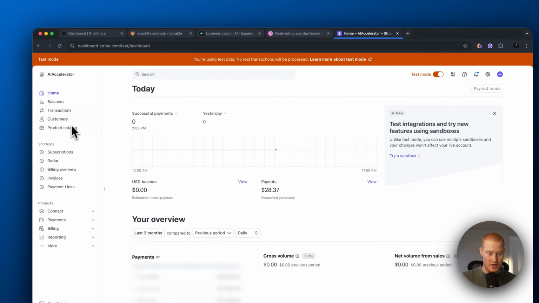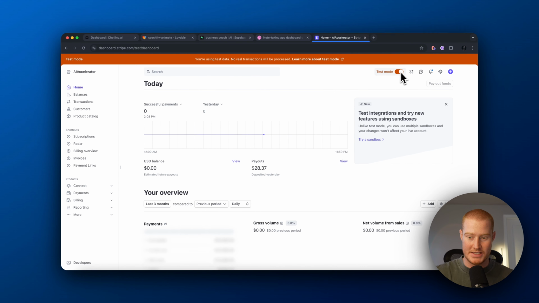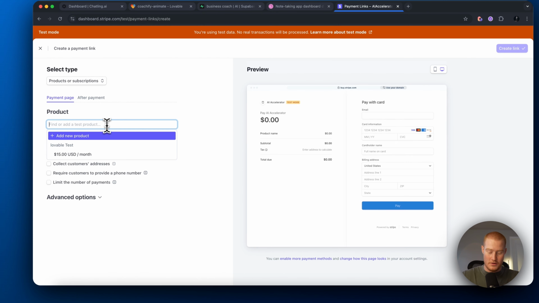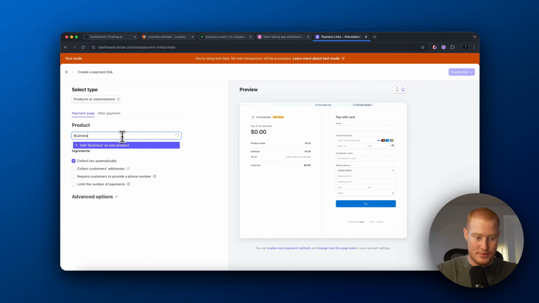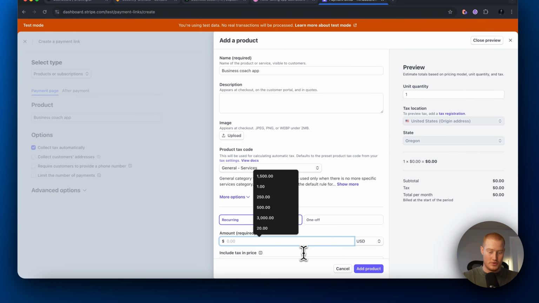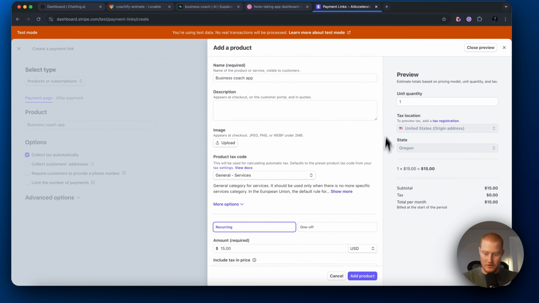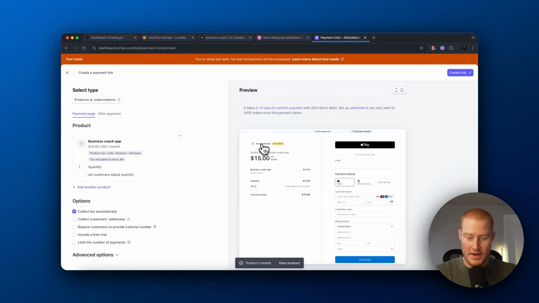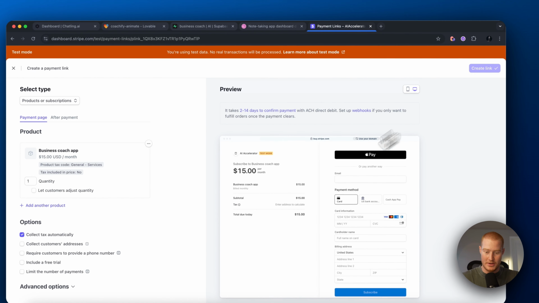So what we will do is come over to Stripe, make sure you're in test mode here. It'll make this a bit easier. Next, we'll want to create a payment. So let's just create a payment link. Let's call this business coach app. And we're going to call this recurring, so that way they get billed every month. And this is going to be $15 here. Let's add this product. You could obviously make your subscription whatever you want, one-time payment or recurring payment like this.